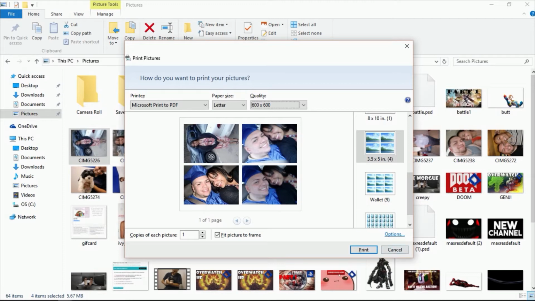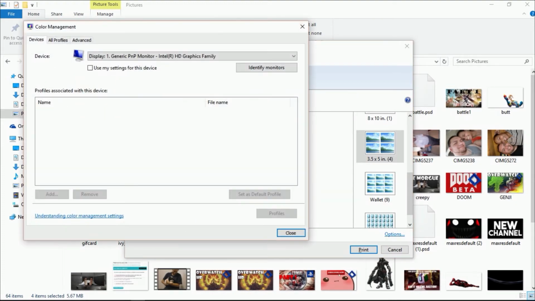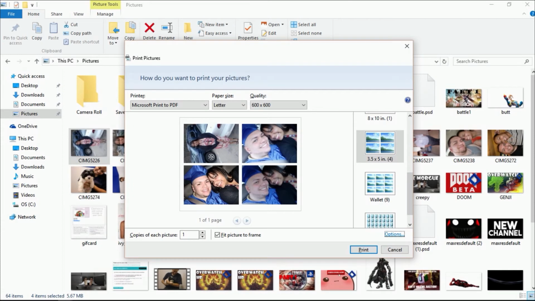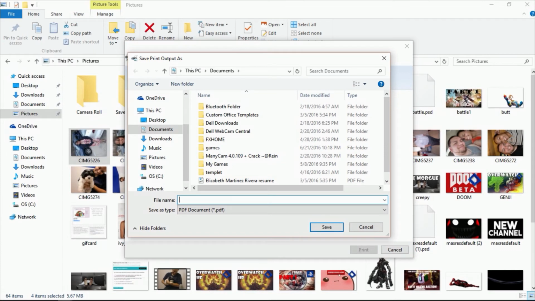So, for example, right here on the bottom right, there's more options. It gives you any other options you want, like color management. You can change the colors when you install your printer. It gives you the options for that as well. And when you click on print, I can't click on print because of course it's not gonna show up. It's gonna be, hey, what happened? Where's the stuff? But you can save it as a PDF.